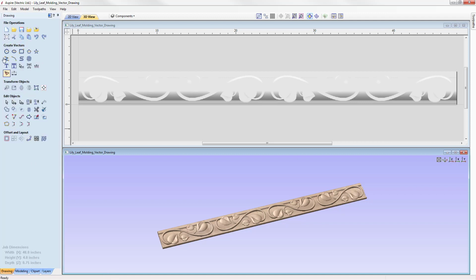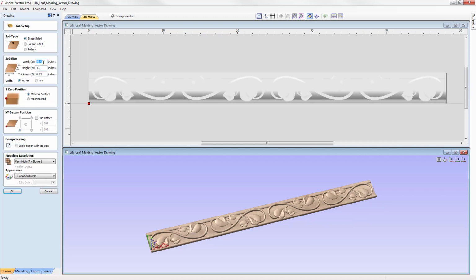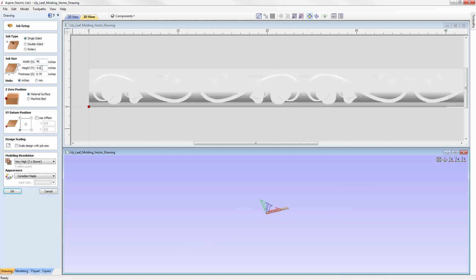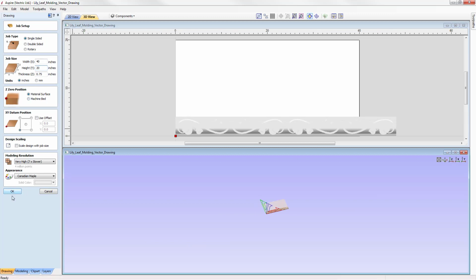So let's go into the drawing tab, and we're going to go into the set job dimensions and origin, and here we're going to look at altering the width of this to 40, and we're going to alter the height of this to 20, and then we could simply go ahead and press OK.